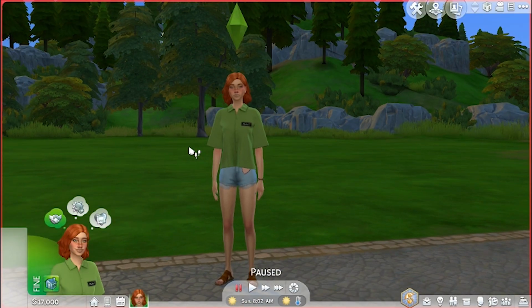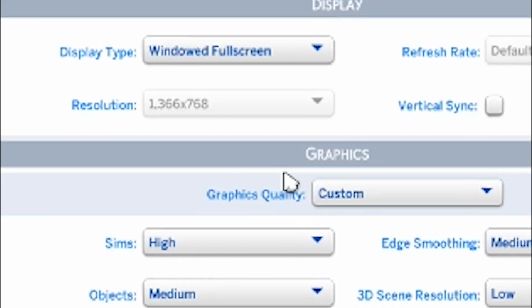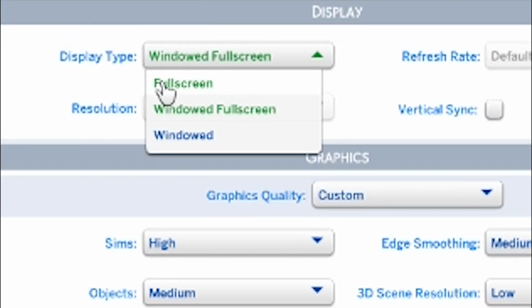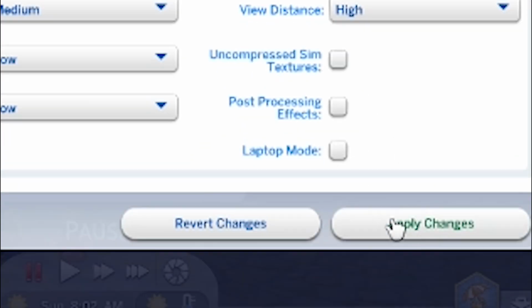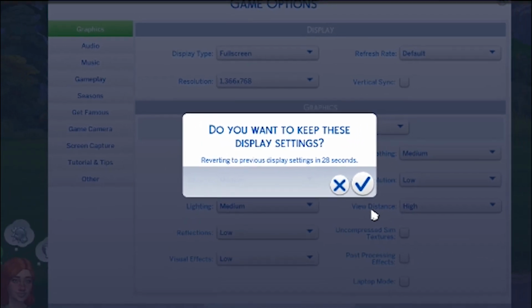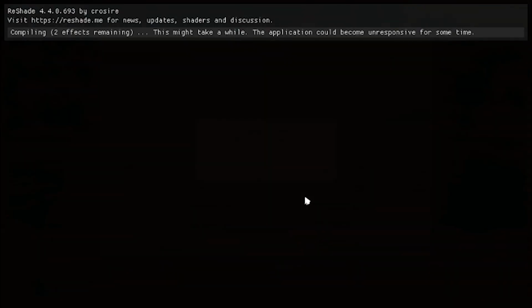So what you have to do is click this button at the top, click on game options, and change the type from whatever you currently have it on to another one. I know that sounds pretty confusing. So I've got it on windowed full screen normally, but if I put it onto full screen, apply the changes, and wait until it changes. It'll take a while because you have the reshade on, obviously. It also might go black like this, but it doesn't matter, it's fine, it'll load in a second.